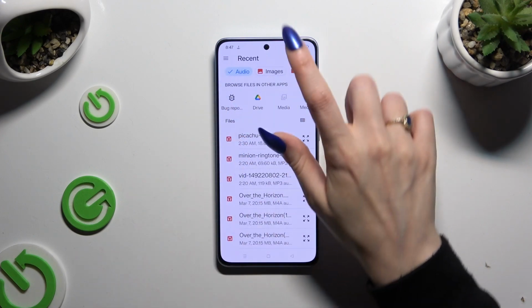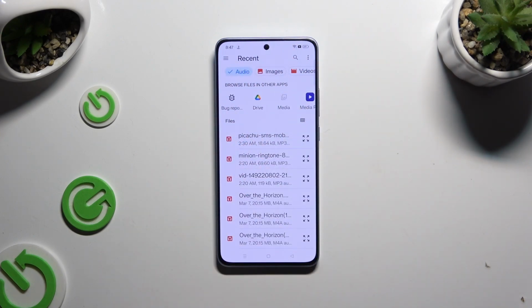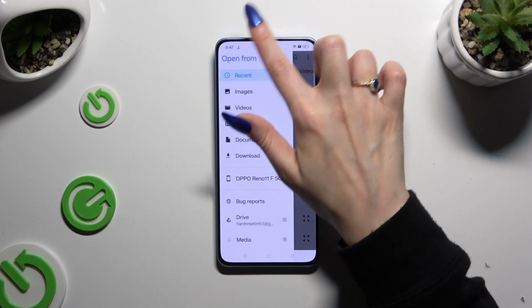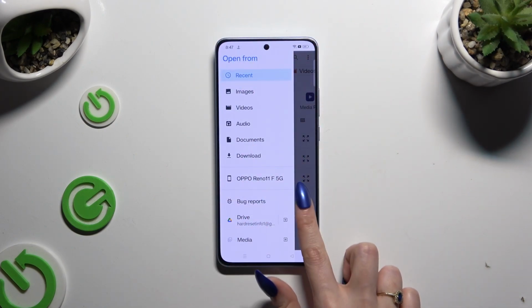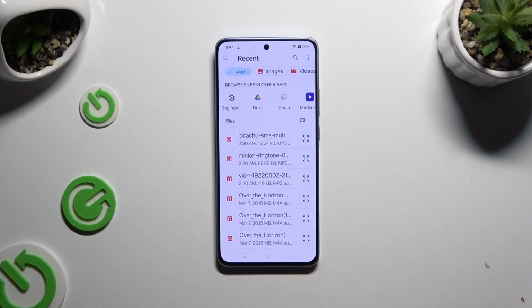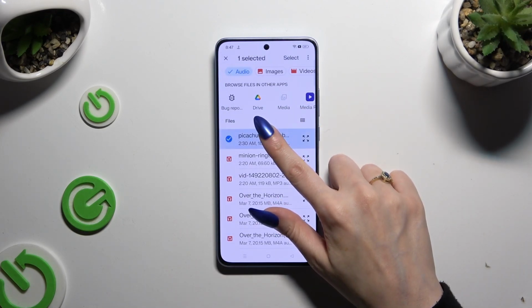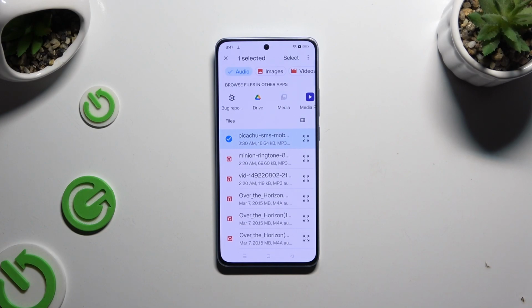Select one of those apps or click on those three lines at the top left corner and pick one of those sources to find your file. When you're ready, you need to hold the chosen one and choose Select at the top right corner to attach it.